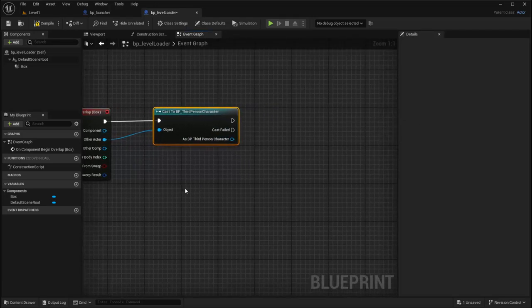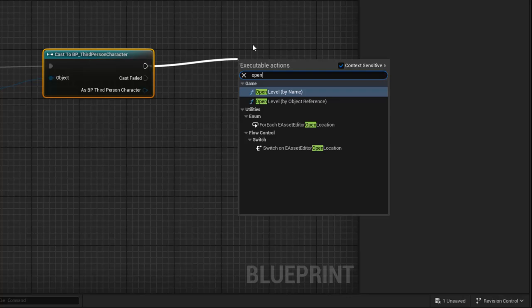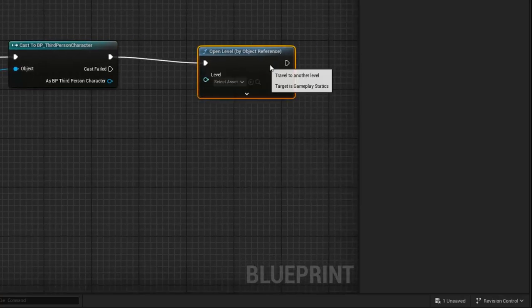Now, even though colloquially we use the term level loading, load the next level, loading in Unreal speak means to load all the assets in the background. What we actually want to do, as I drag off here, is to open the level. Then we have two options here, open level by name and open level by object reference. By name means I have to perfectly type in every name and it's going to be specific. I'm going to use object reference here.